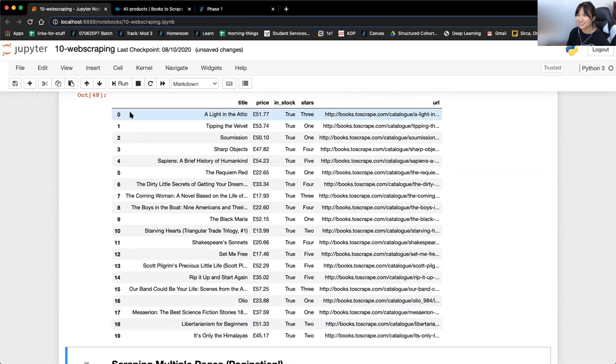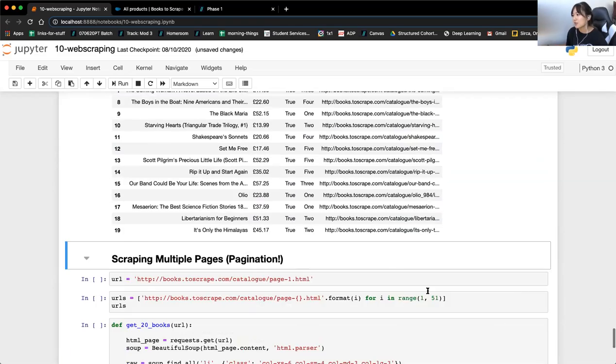But yeah, so this is one entire page of books. Second step of putting it together is pagination. So we likely are not going to just work with one page of results. Very likely we're doing an analysis. We want to do that on many more. So here we're going to paginate.